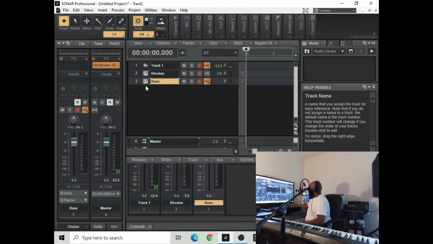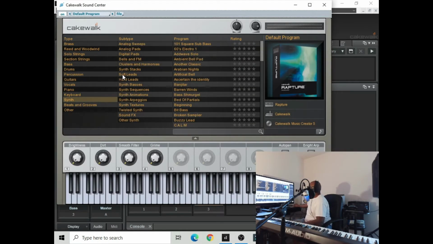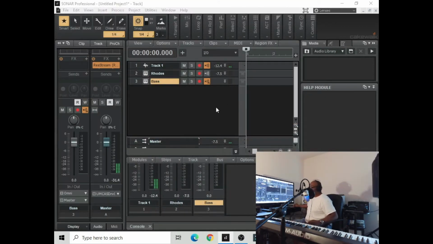Okay. So now I get the pickup bass. I like synth basses, so I'm going to go here to synth basses. And usually this one right here, you have to be careful with this one. I'm not going to alter it any. However, you may have to turn it down because it's usually pretty strong. See what I'm saying?